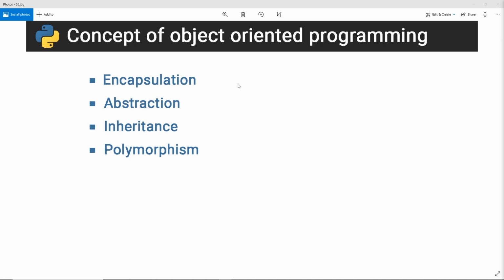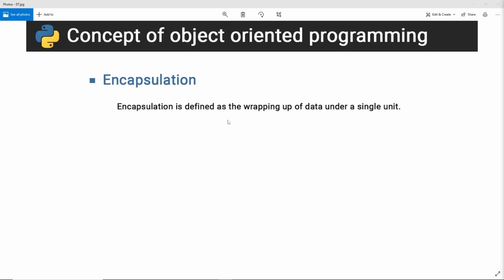So let's try to understand what is the meaning of encapsulation in terms of object-oriented programming. Encapsulation is defined as the wrapping up of the data under a single unit. What is the meaning of it? Basically, using encapsulation, we can encapsulate data. Let's see an example and try to understand when encapsulation is handy.